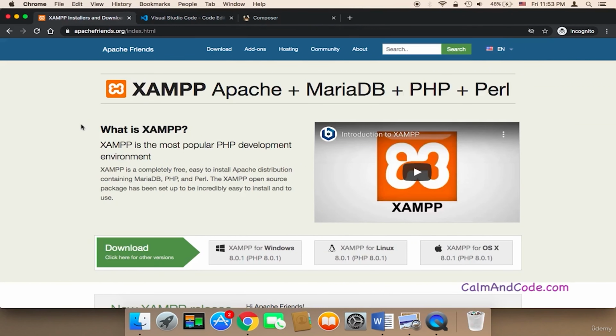The second thing that you need is to install XAMPP. XAMPP is going to allow you to install PHP in order to use PHP for this course. And you can install it from apachefriends.org. You can head on over to apachefriends.org. And I'll be showing you how to completely install XAMPP on Mac and also on Windows in the next tutorials.